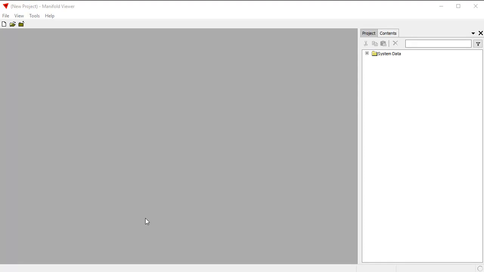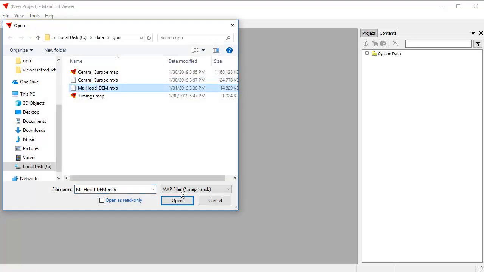Today we're going to take a look at some really big news. Manifold has added GPU parallelism to the Manifold viewer. Let's take a look at viewer. We're looking at viewer right now, and we're going to open up a file, the demo file that you can download from the Manifold website. Click File, Open, and we'll click here on the MXB file.